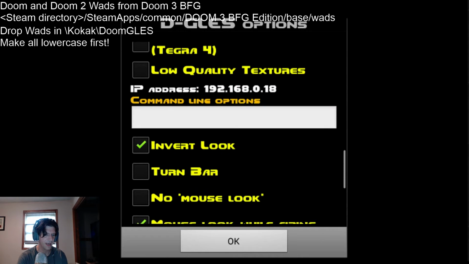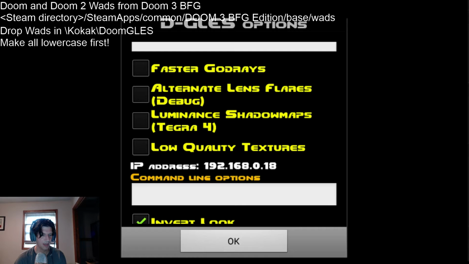Note that at one point I did put luminance shadow maps on for the Tegra 4, seemed to work fine, but when I came back to the game again and loaded a game I had already saved, it crashed. So I don't know if it's just my device, but I found that turning luminance shadow maps back off helped correct that problem for me. Otherwise, it just seems to crash. You do want the dual sticks.